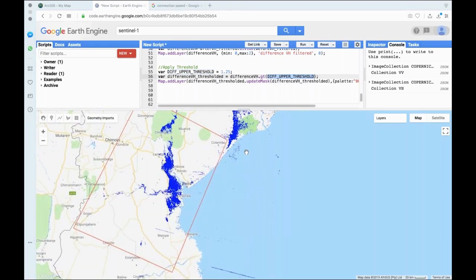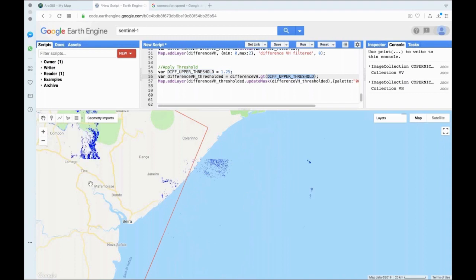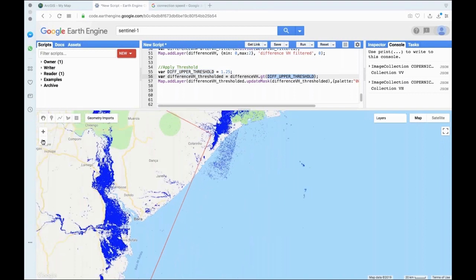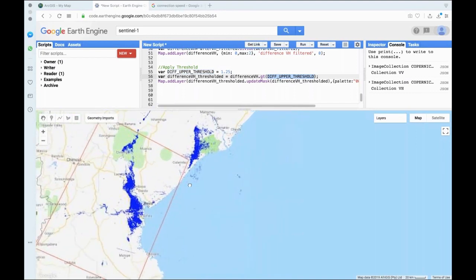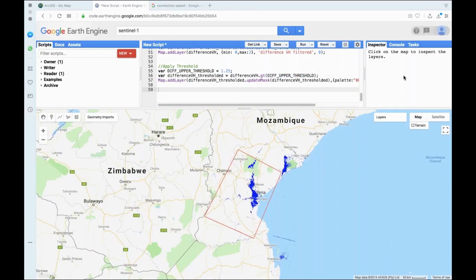So notice that there are some areas that are being selected over here in the open water. Obviously, that is an error. We want to focus on the terrestrial, whatever is on land. Okay, so all of the blue areas are areas that are inundated.